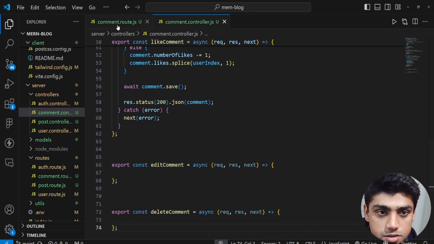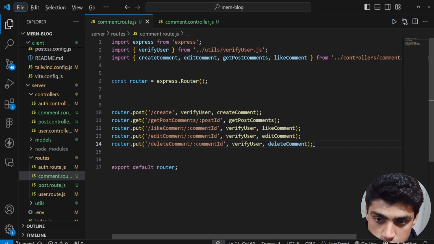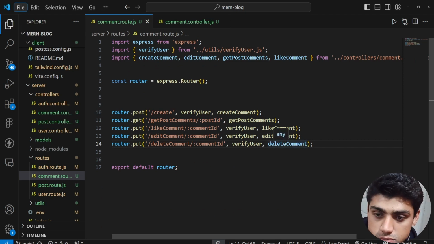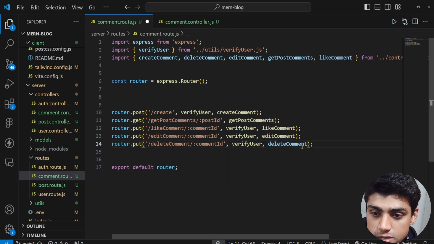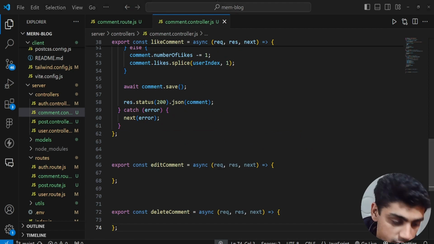Okay, great. So let's go back here, import this as well, which is control space, control space, and then there you go. So we have edit and delete. Now let's go and first of all finish up the edit, and then we'll finish up the delete. This is all simple and easy stuff.